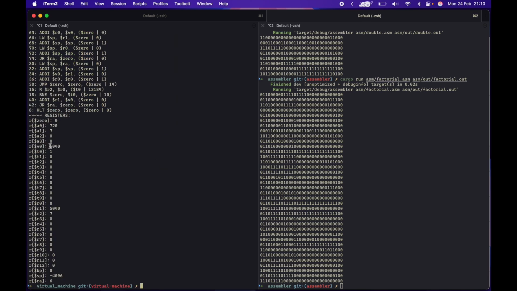Here you can see the final state. V0 is 5040. R0 is 8 as you expect. R2 is 7. The return address is 6, and the final program counter value is 8. So that's what you expected to see.